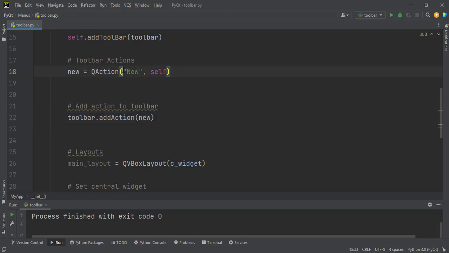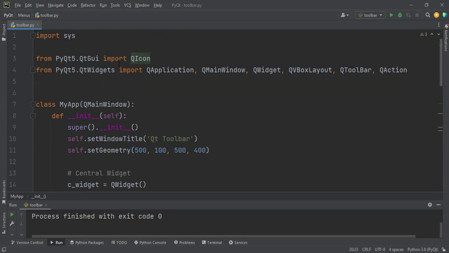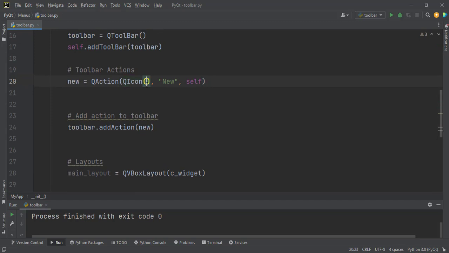Instead of just typing new here, I'll add the icon. That one I'll call the QIcon class. And inside the QIcon class is where I'll put my icon, but make sure that one is also imported. That one is imported from Qt GUI, so make sure that one is also imported. Here I'll pass the path to the icon I want to use. In my case, it is inside the icons directory, and I'm looking for a file called new.png.